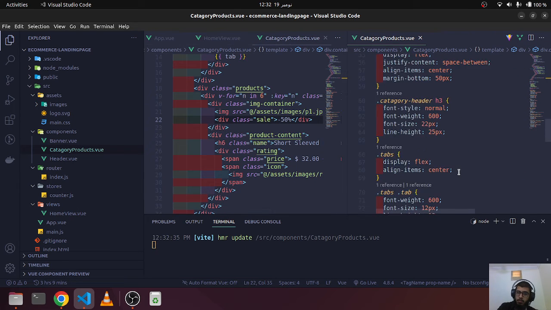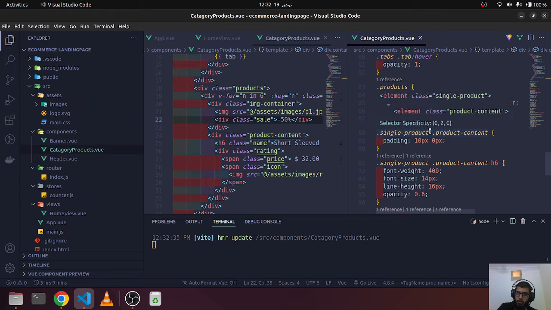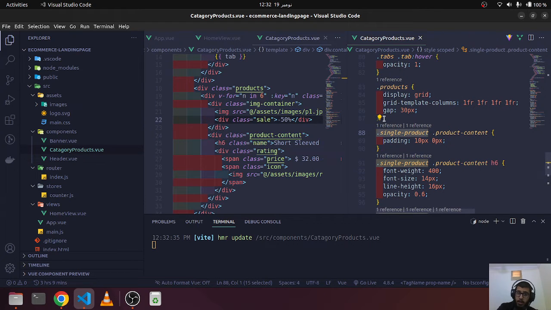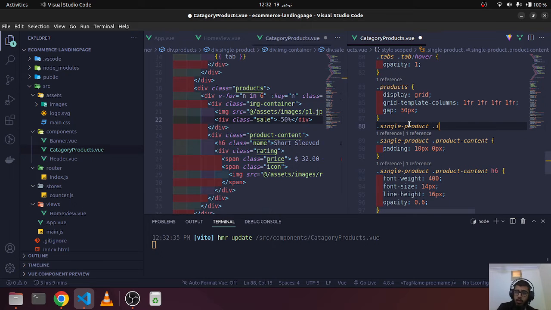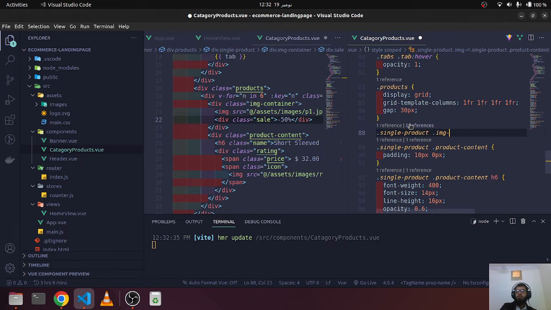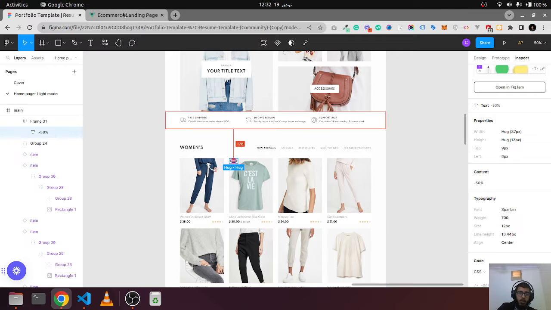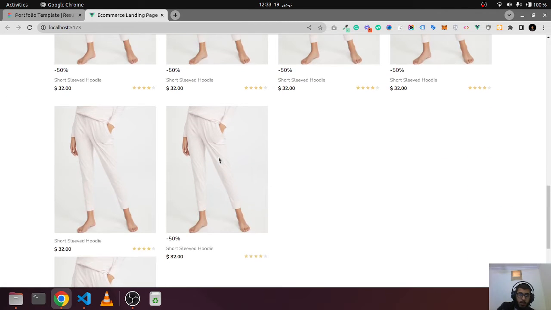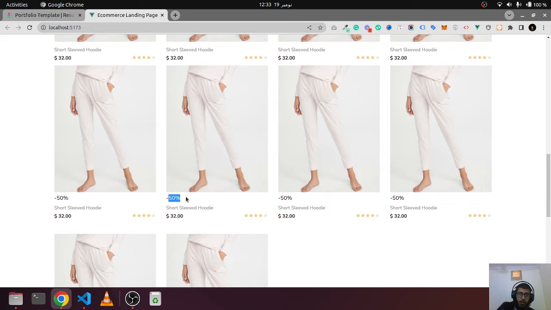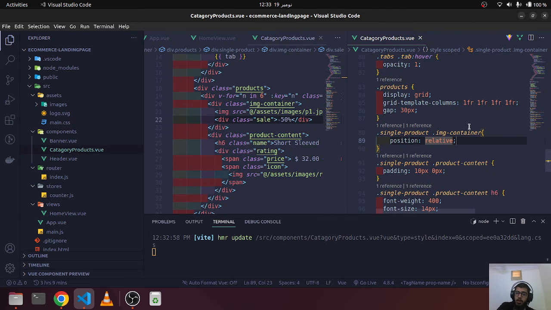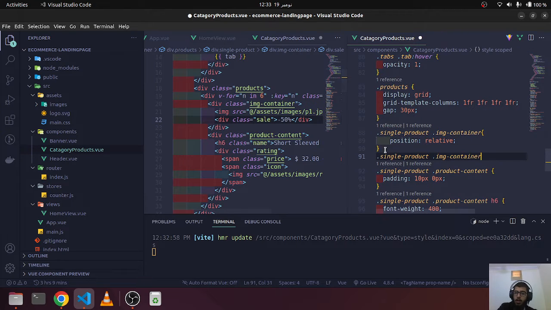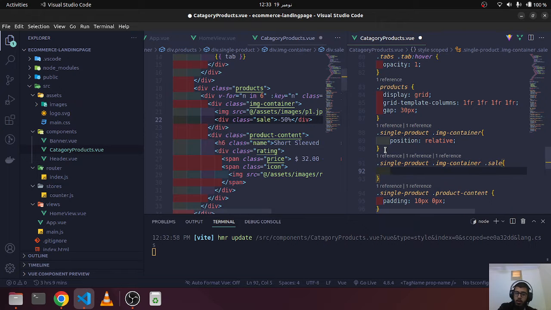How can I style that thing? First of all, in order to style that, I should go to the single product, and in that single product the image container should be position relative. Now if I see where it is, yes, here it is. It's at the bottom. So in order to style that, I should say this single product, and then the sale thing should be position absolute.